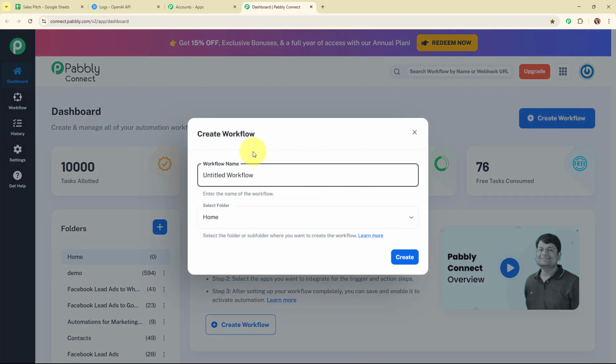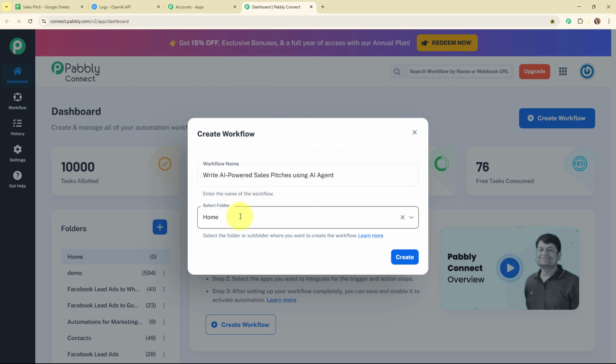Now in this create workflow dialog box I have to give a name to my workflow. So here I'm going to give the name as write AI powered sales pitches using AI agent. And now after giving a name to my workflow, it is asking me to select the folder. So here in the left side corner of this dashboard you can see a folder section under which you can see the multiple folders that I've created with different names to save my workflows accordingly.